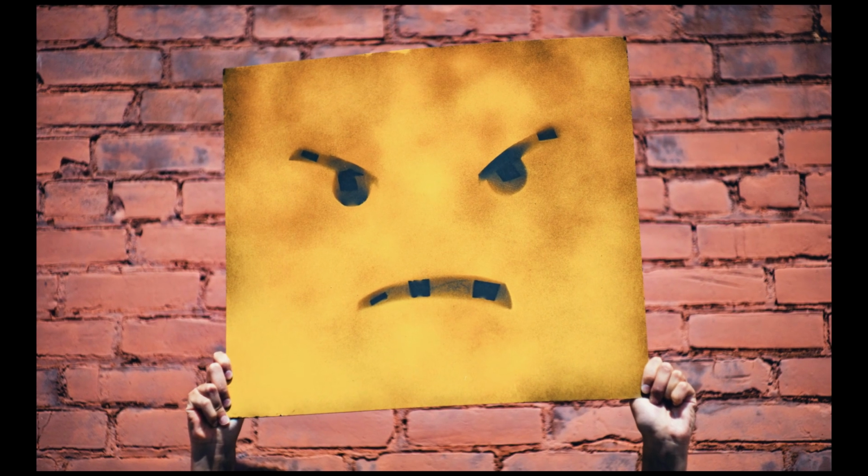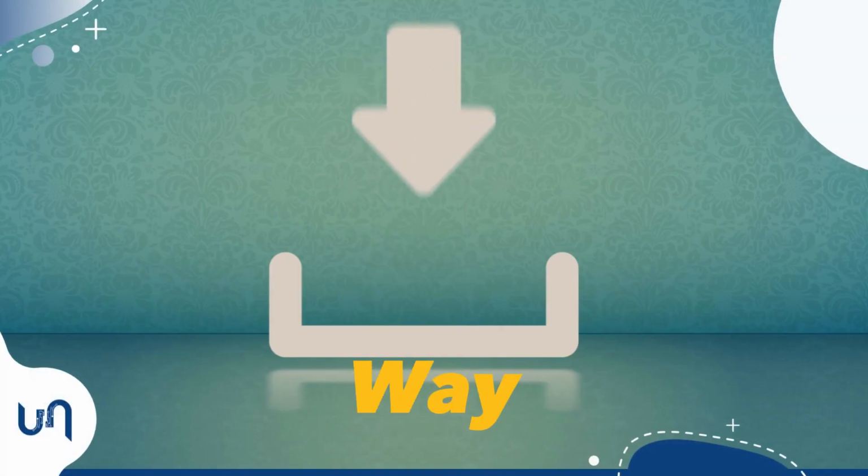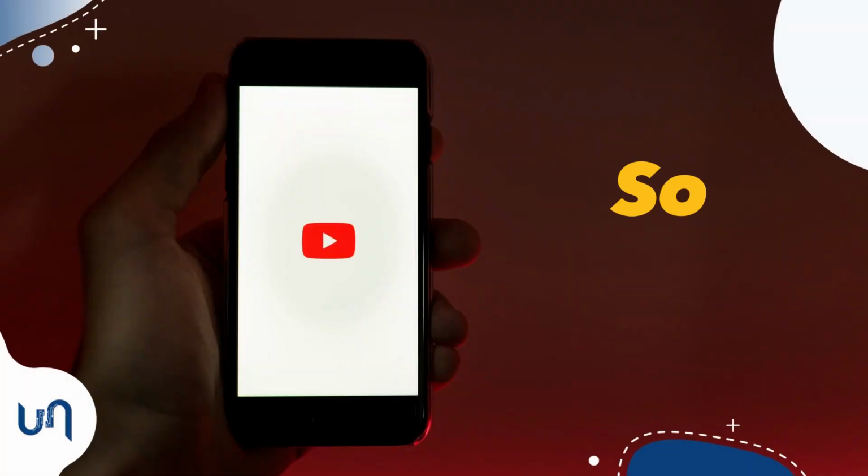Downloading videos on your Android phone can get frustrating with confusing steps and instructions. But let me show you a very easy way you can download Instagram, Twitter, or even YouTube videos with so much ease.